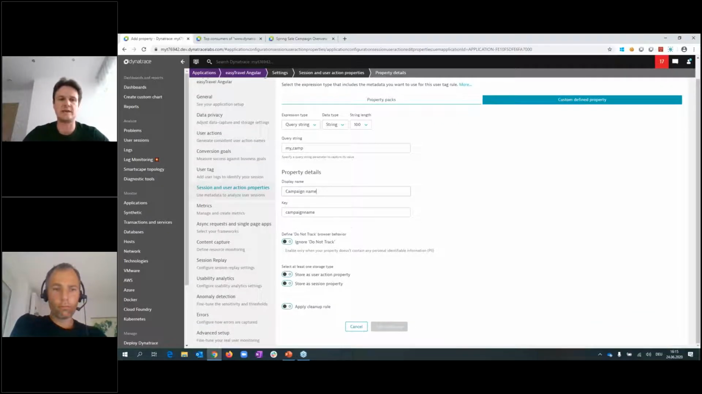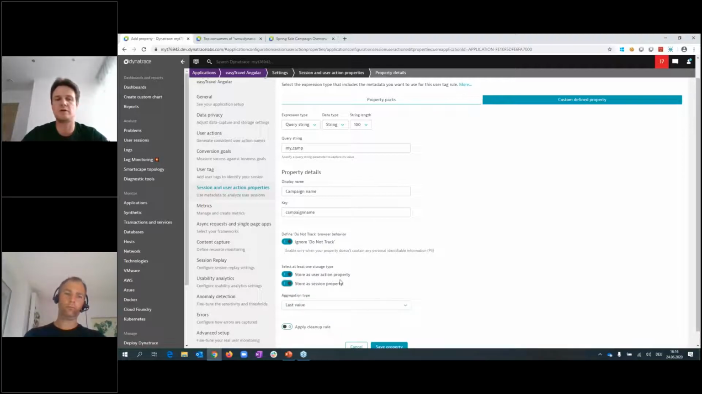You have here additional settings from a do not track perspective. So for those who have GDPR concerns by tracking this, you could activate here, or you're safe by default, but I'd say for campaign name, I do not care, it is not personally identifiable information, so we just activate here that we capture it all the time. We want to do the same thing. We want to have it as a user action and session parameter.